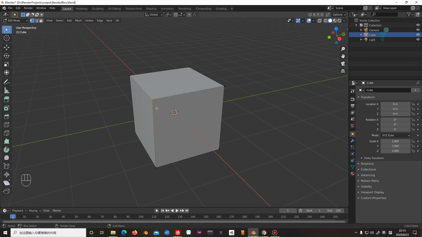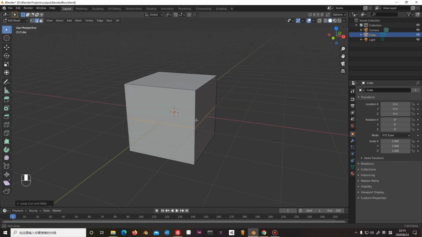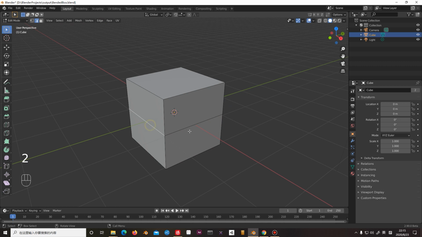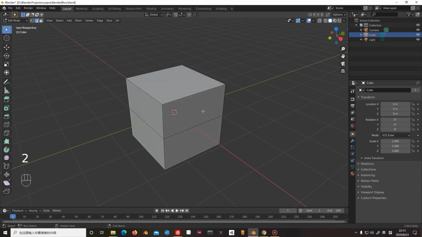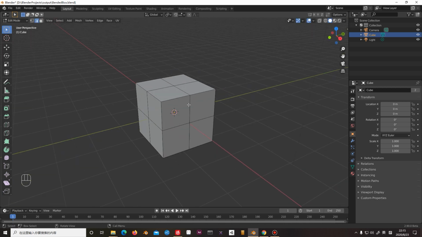We choose the line, press Ctrl R, make it in the middle of the face and double click it. Then it will have the loop cuts with different lines. Second, we want another loop cut on the top face, and another one on the side face again. So it's like the simple form of the magic cube.